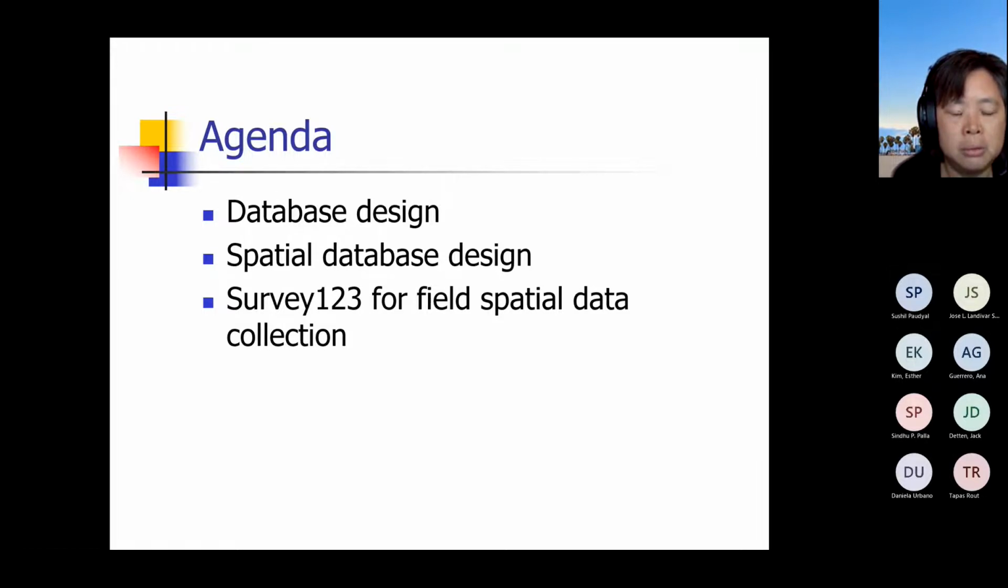We know spatial data is a part of our everyday life, and for our project we might also include spatial data, like animal data or plant data. There's spatial information, but how can we easily incorporate spatial data into our current data? Survey123 will be a good application, particularly when we work in the field. So this is the outline for today's topic.